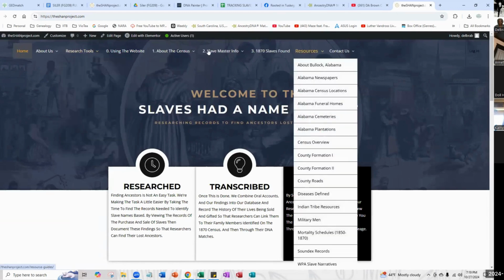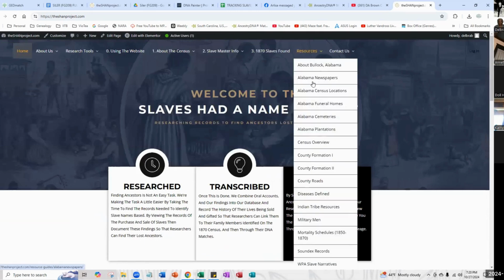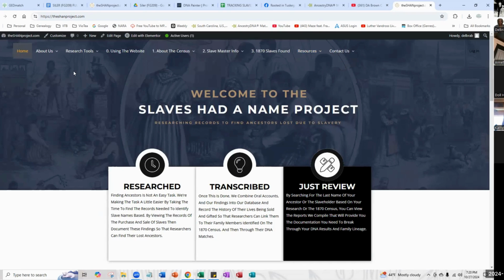So basically, I do have resources over here. The website always had these resources that I felt were helpful: newspapers associated with Alabama, census locations, plantations that are helpful for us to want to understand and to know. So I kept the resources because it's still very pertinent information. The goal is that this is not going to only live for Alabama, it's going to live for where our families came from, and it will become a repository of data.